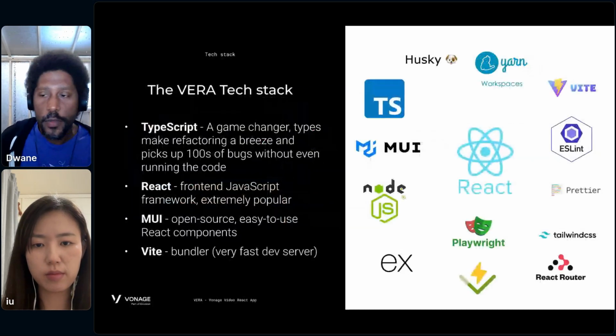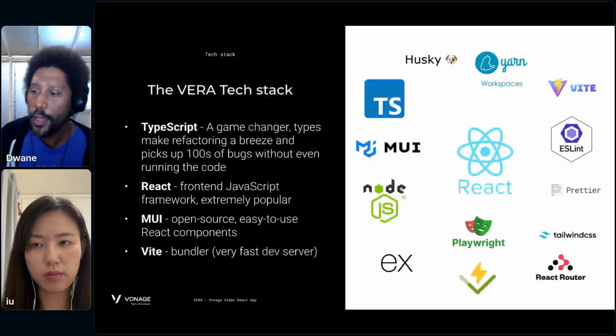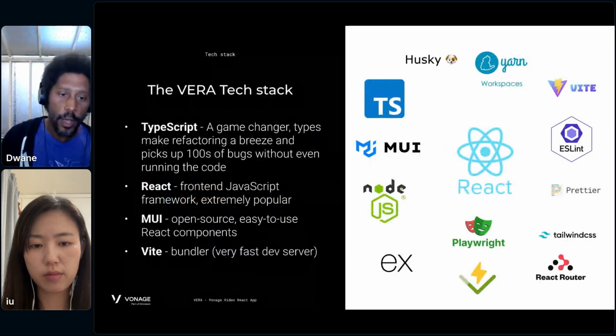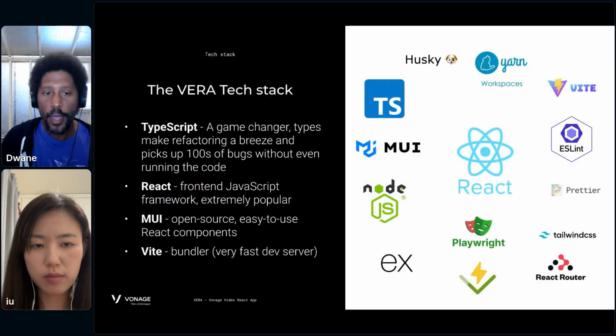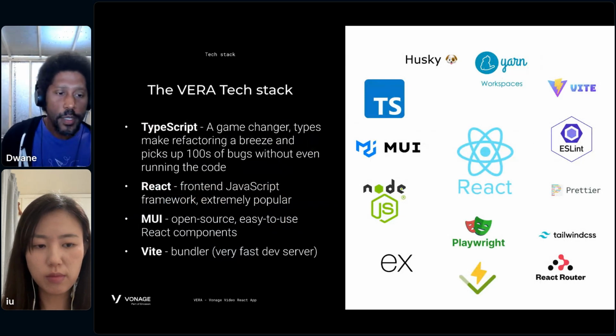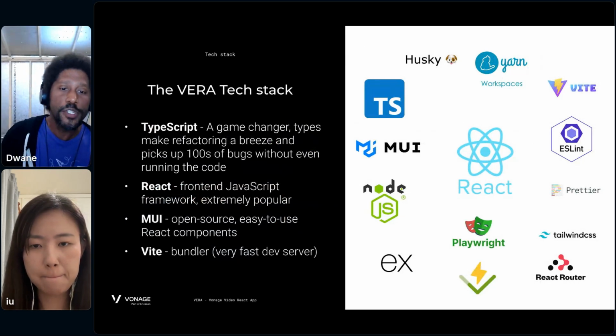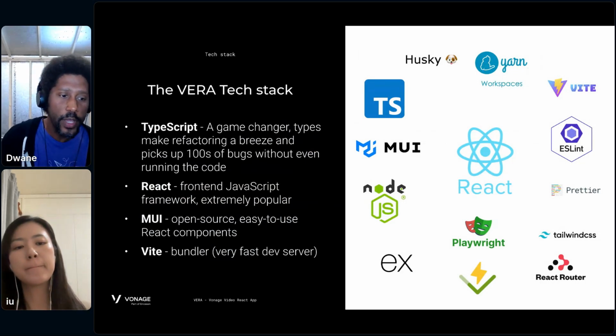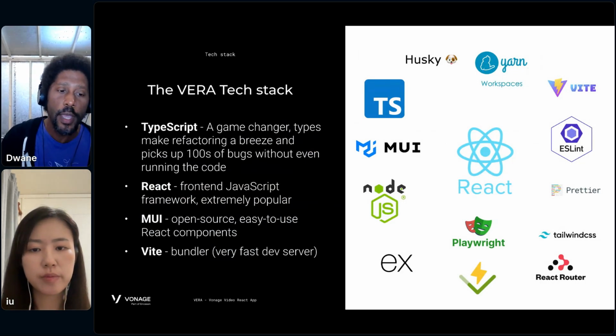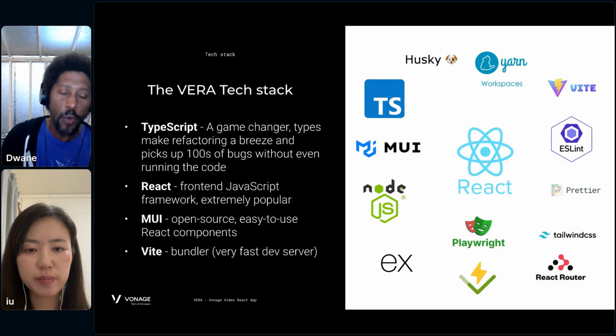All right, here's a bunch of the other stuff that's used within the Vonage Video React reference application. It's the tech stack. Some things to point out: using TypeScript. And as they say here, it is a game changer. Types make refactoring a breeze and pick up hundreds of bugs without even running the code.